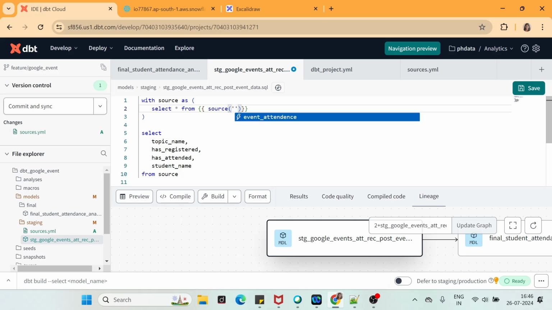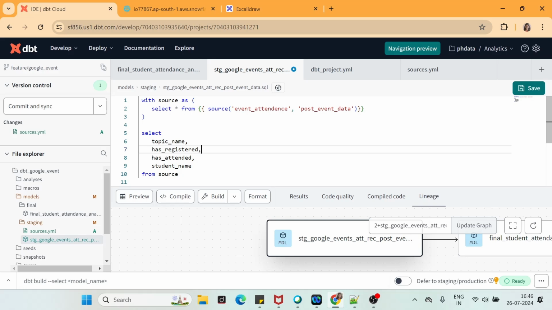Now what is the name of the source, which is event attendance. I will be clicking on this, and then I will be naming my table name, which is post event data. That's it. So it is in some way making our jobs easy. Instead of writing the entire qualified name, we just have to define the table name and our source name. Now what it will do, let me just save it, and let me just do the compile for you.